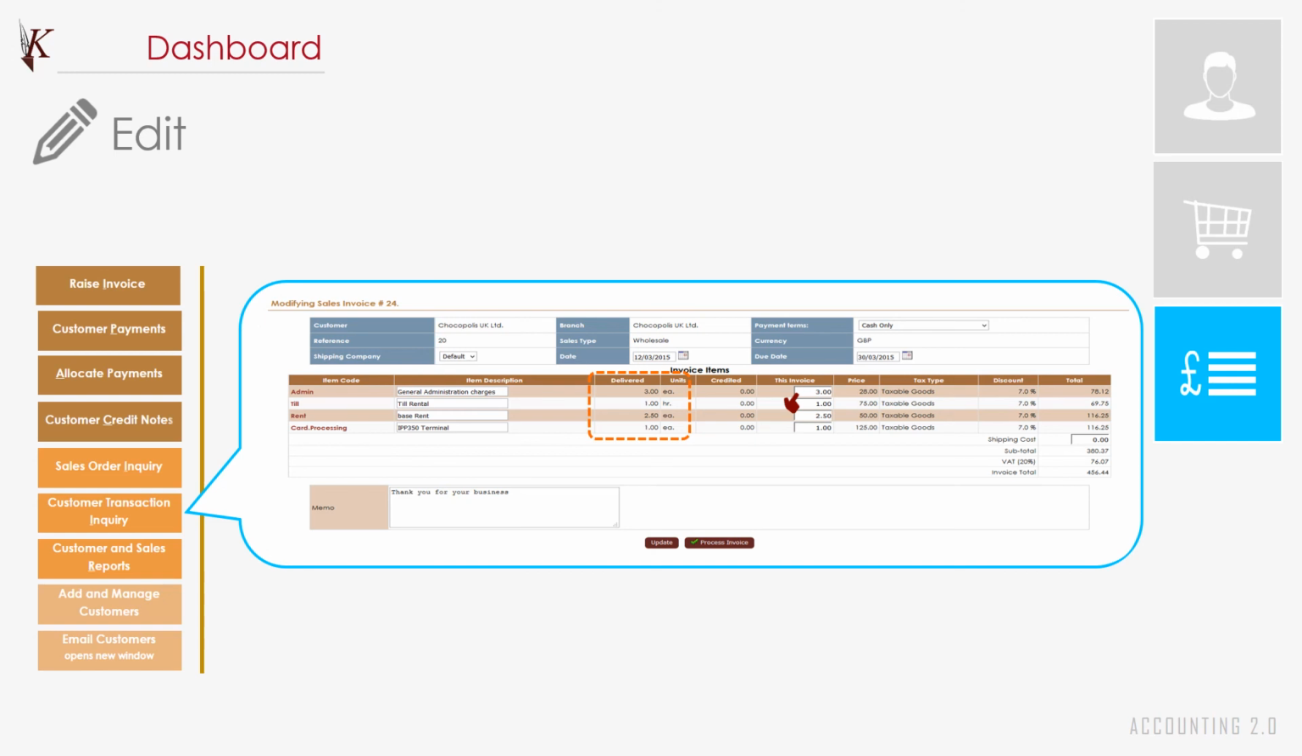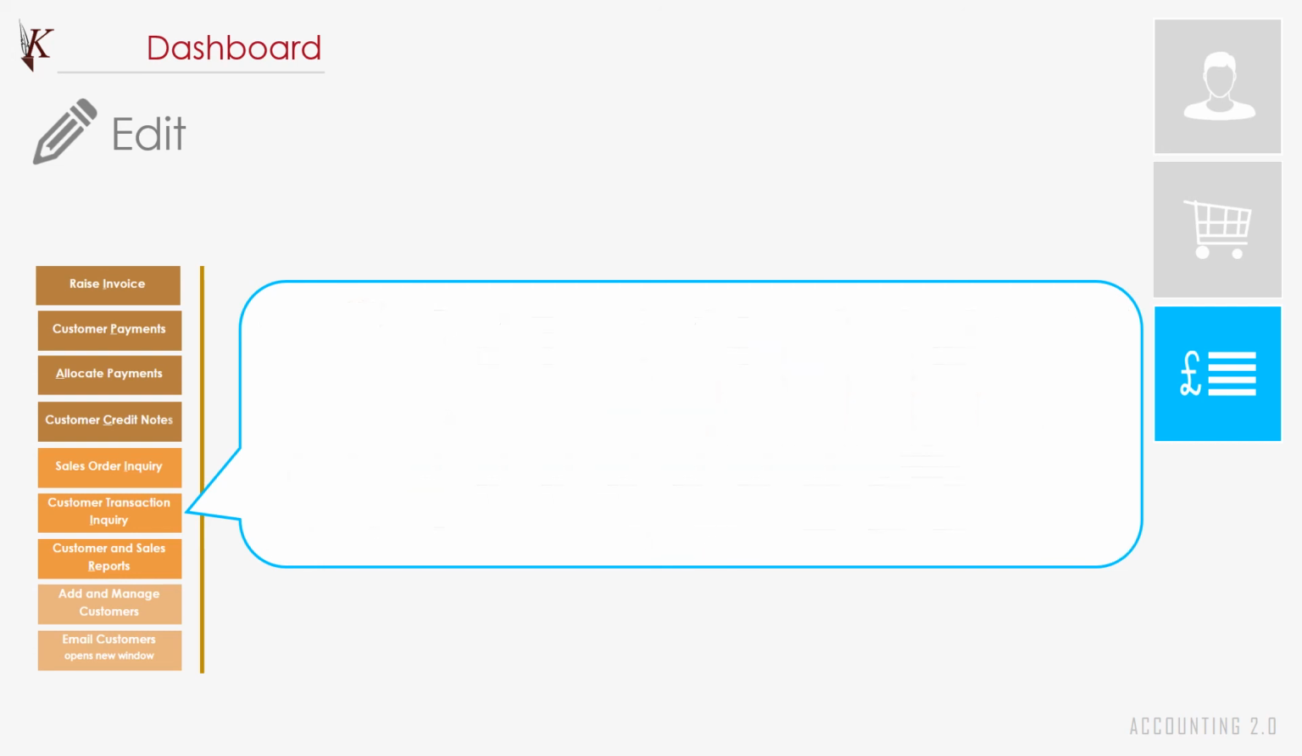For example, if 3 units of the items were originally invoiced and you would like to change this to 2, simply enter 2 in the This Invoice box. Select Update followed by Process Invoice. The amended invoice will be processed and updated in your dashboard. As for the original invoice function, this amended invoice can also be viewed, printed, and emailed to your customer directly from your dashboard.